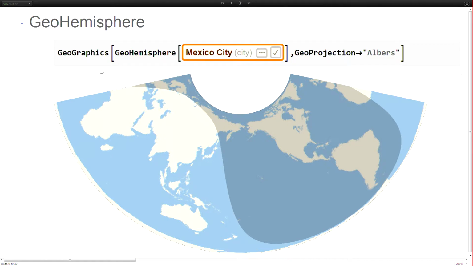We have GeoHemisphere showing us, from one point, for instance here in Mexico City, what's the hemisphere that we can see, centering the Earth on this point. So this area is what's observable from centering Mexico City in the world.